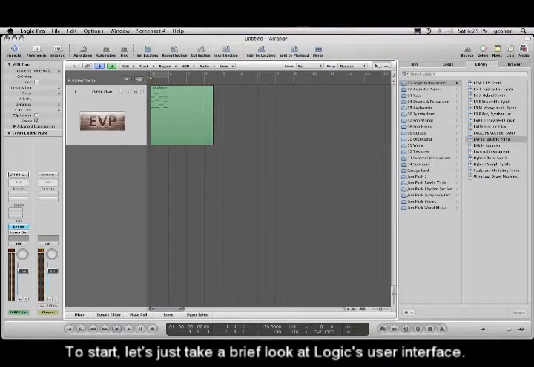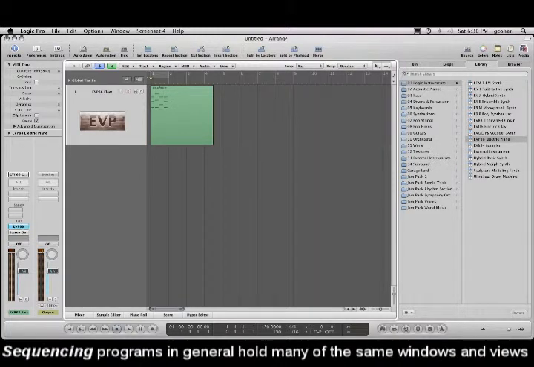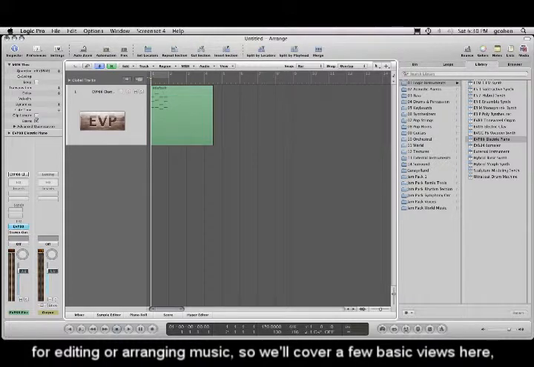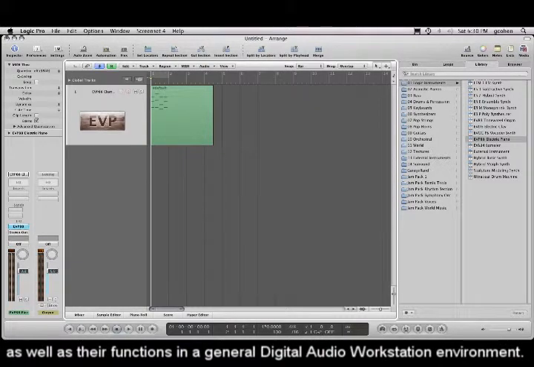To start, let's just take a brief look at Logic's user interface. Sequencing programs in general hold many of the same windows and views for editing or arranging music, so we'll cover a few basic views here, as well as their functions in a general digital audio workstation environment.